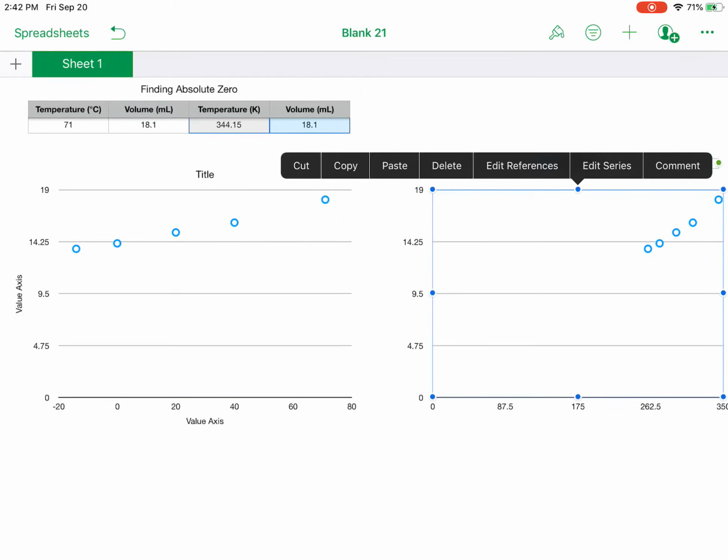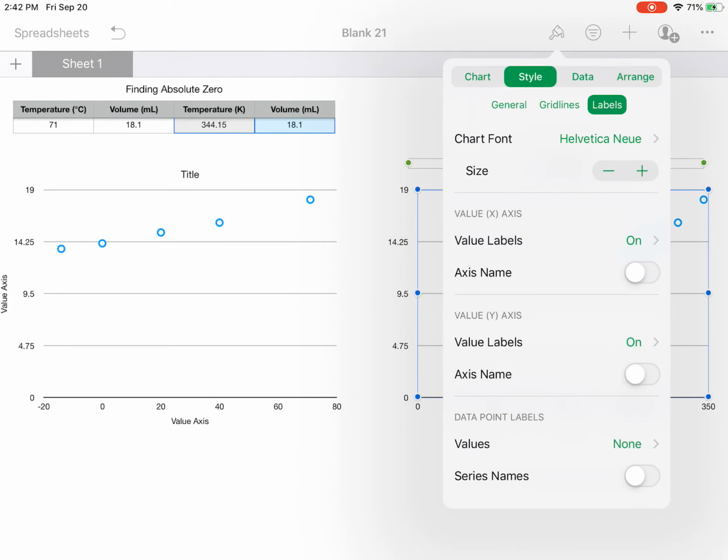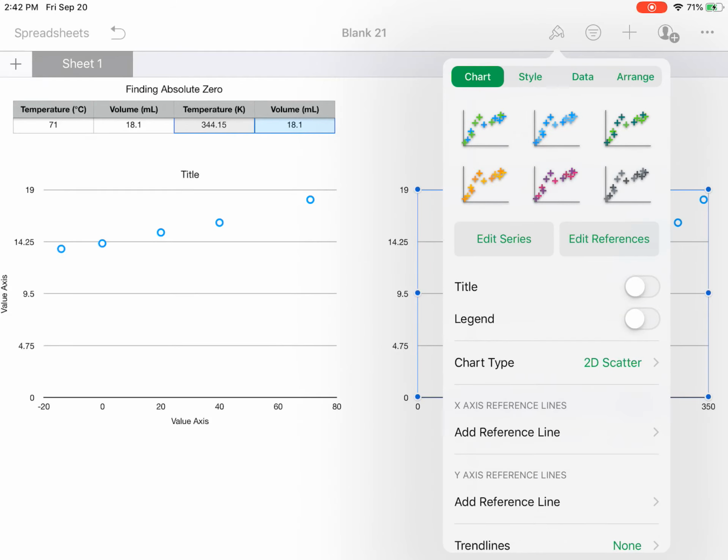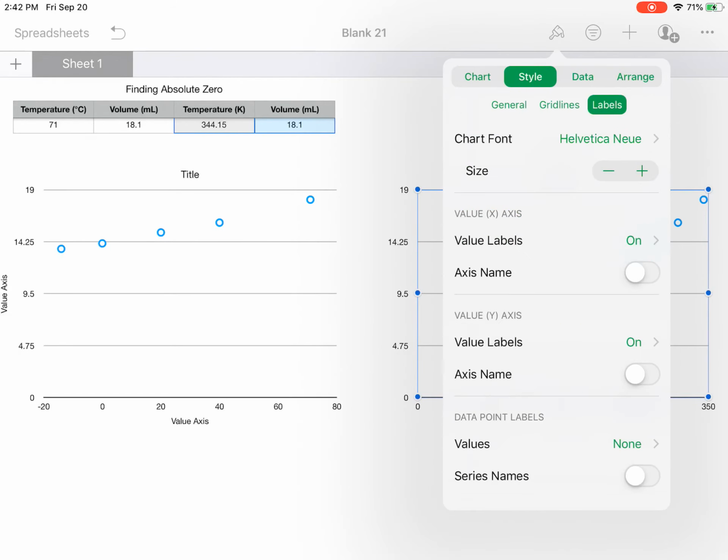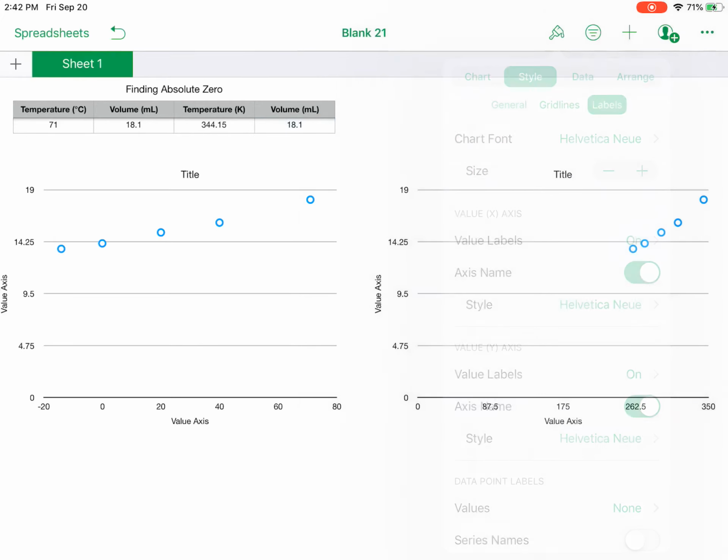I'm going to do the same thing for the other graph. For my paintbrush, I'm going to go to the chart, turn the legend off, turn the title on, go to Style, Labels, and turn both axes names on. So now I have those ready to change.